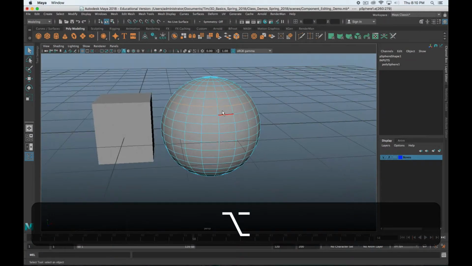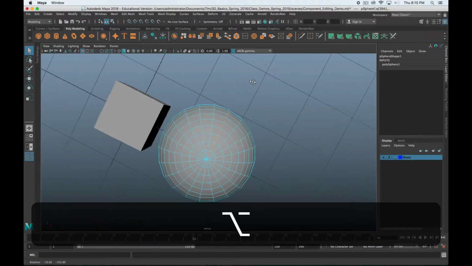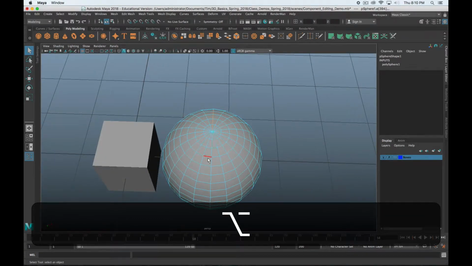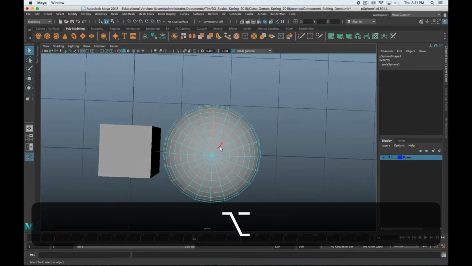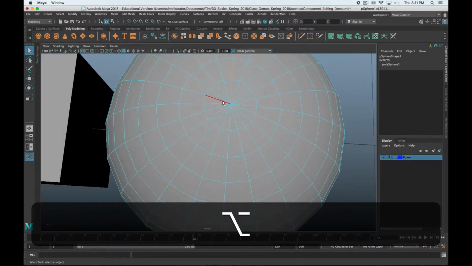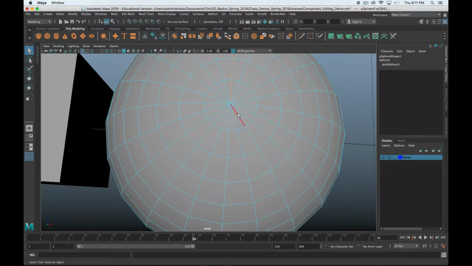If I select on a vertical one, you can see now with the sphere, it doesn't go all the way through. And the reason for that is at the poles of the sphere, we have triangles. So there's not a defined path all the way around the sphere in that direction.